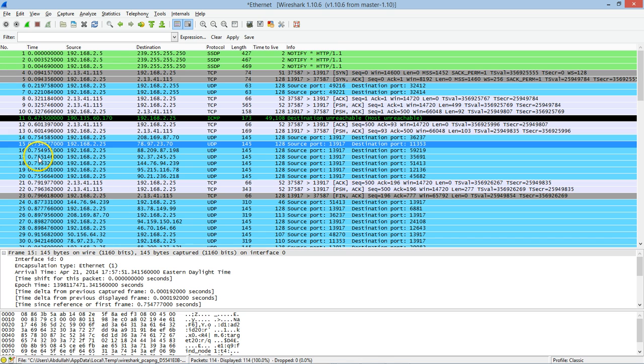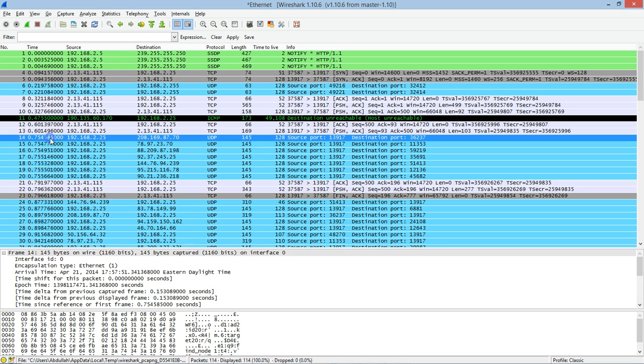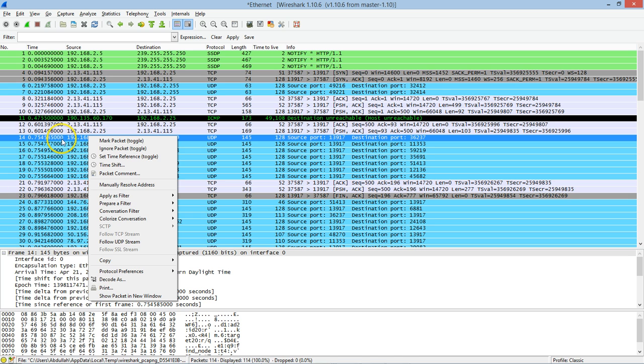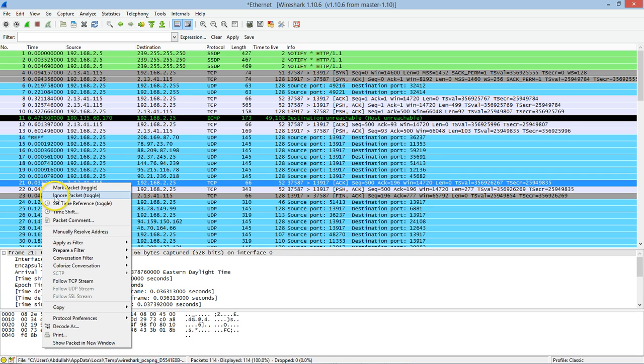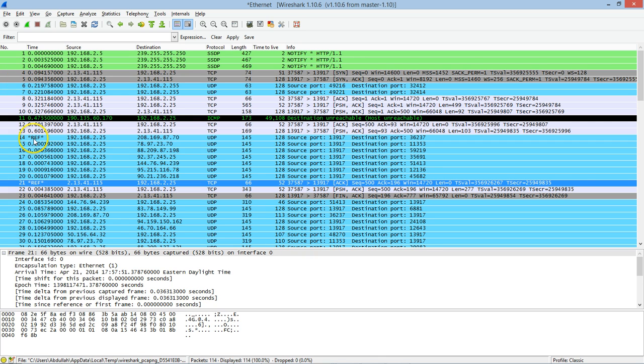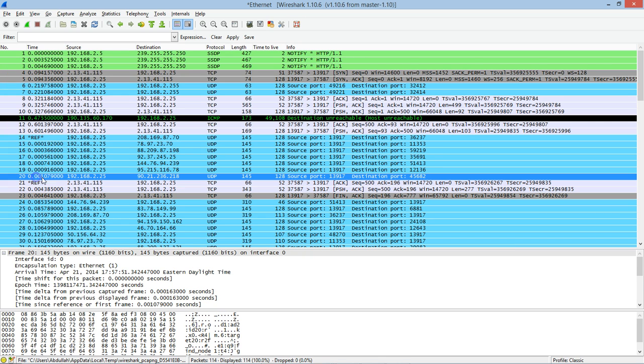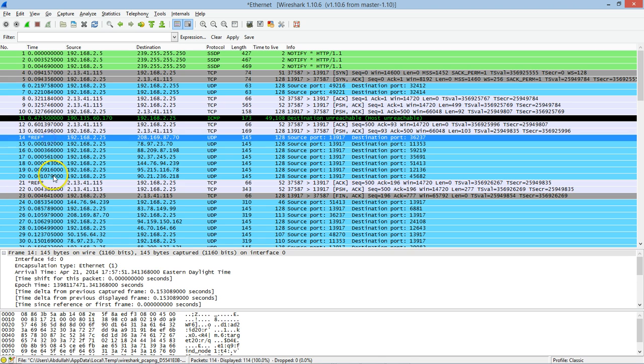Now let's say you want to know how long it took for this whole conversation to go through, the UDP conversation right here. You can right click on the beginning of the conversation and say set time reference. Anything after that will be treated as if this was the first packet received by Wireshark. Then if you go down here and say set time reference again, from this packet to this packet it took 0.00107900 seconds.